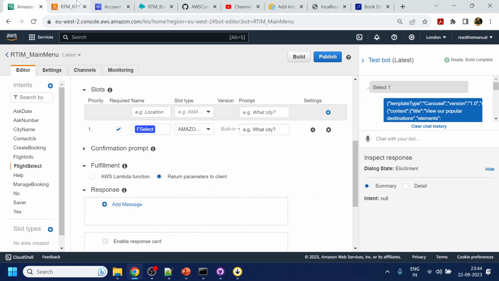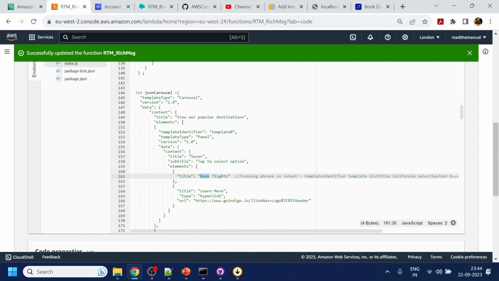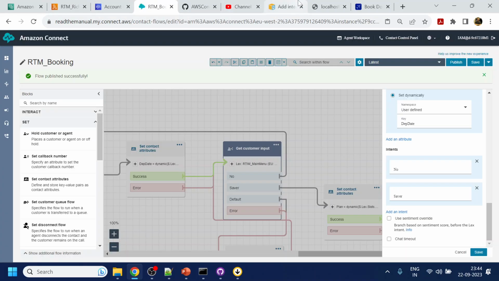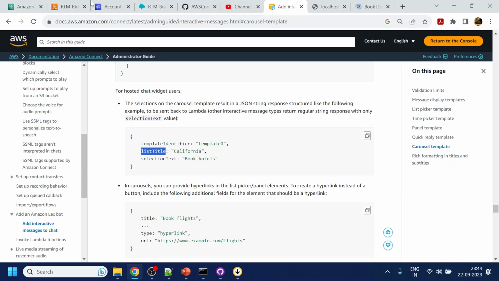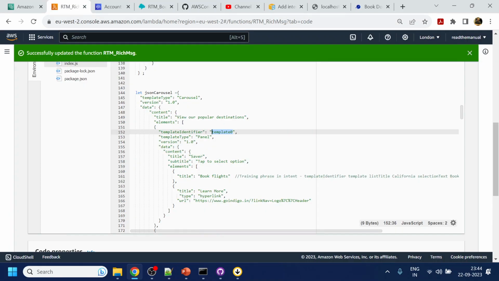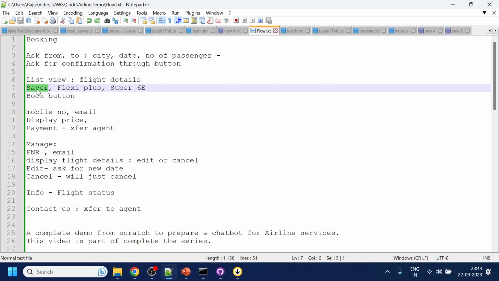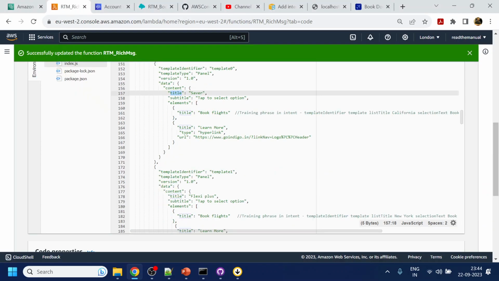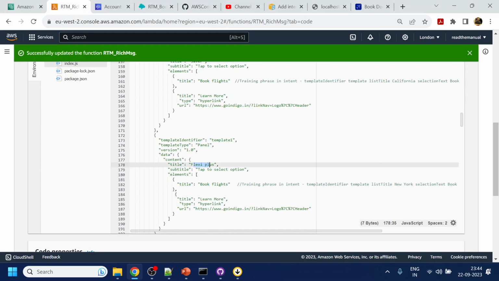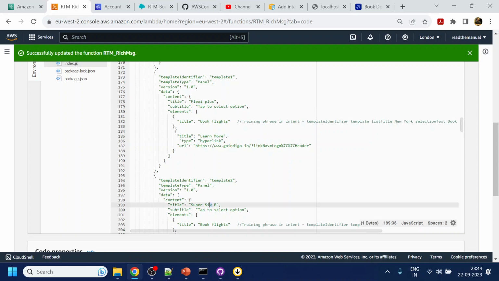From here, if you see, we have template 0. What else do we get? We get the list title, which is nothing but this one, Saver. This is the one which we identified. So I've added all three over here: Saver, Flexi Plus, and sorry, it will be 6E.